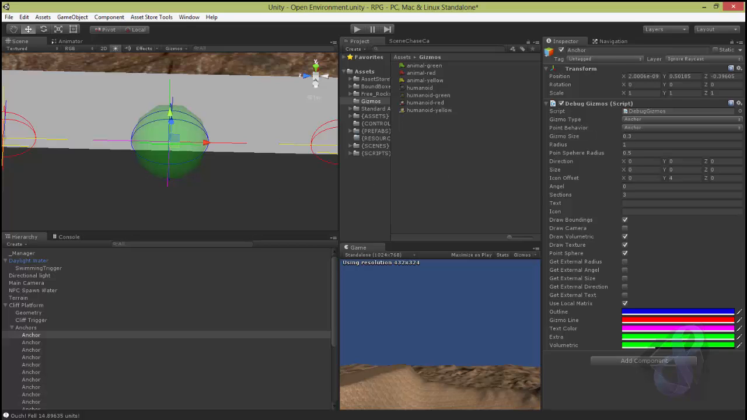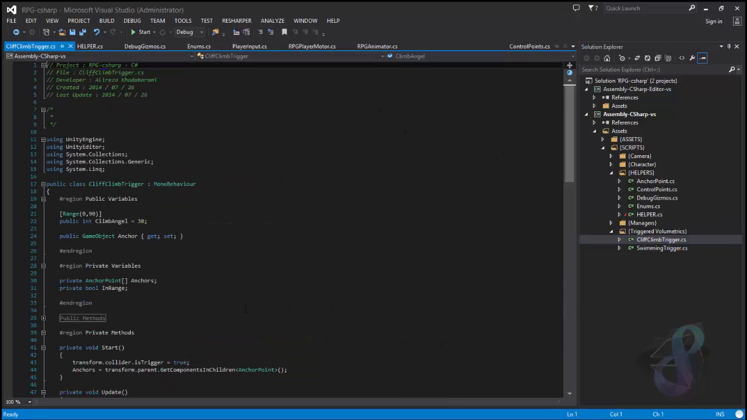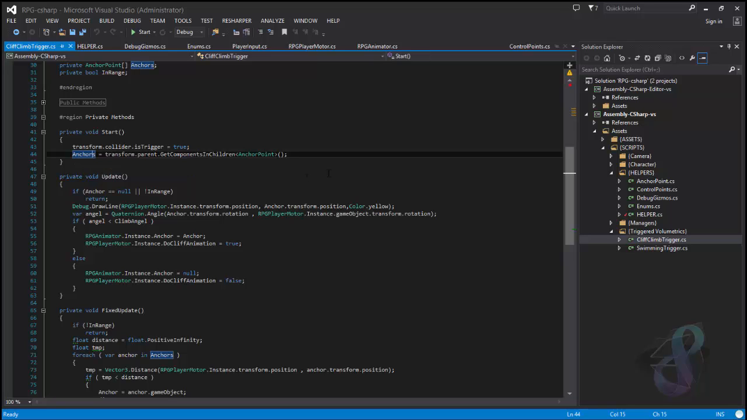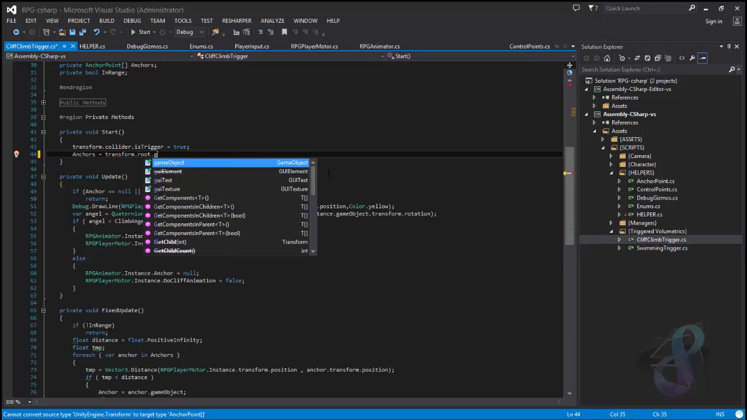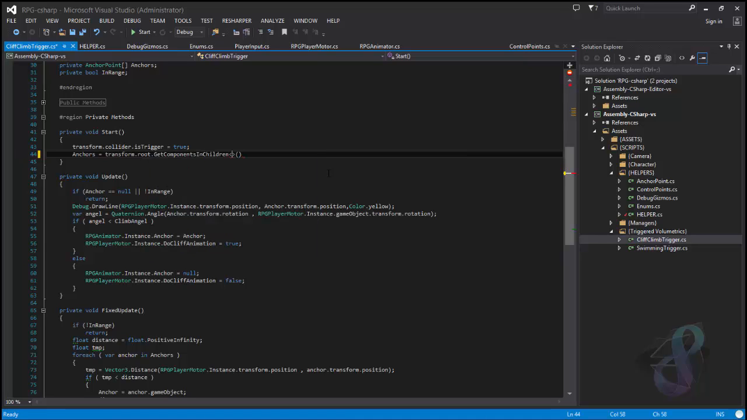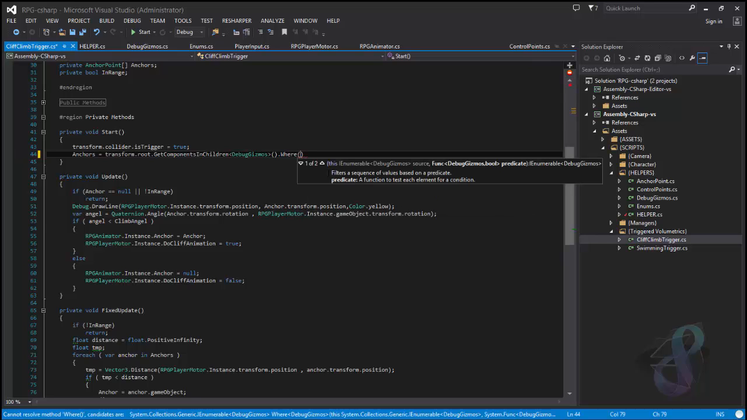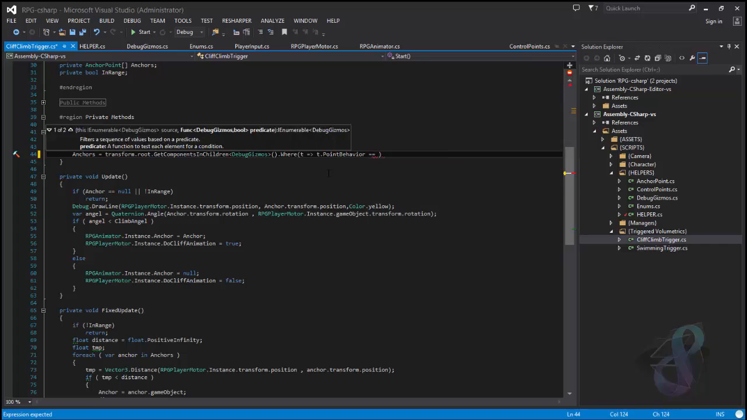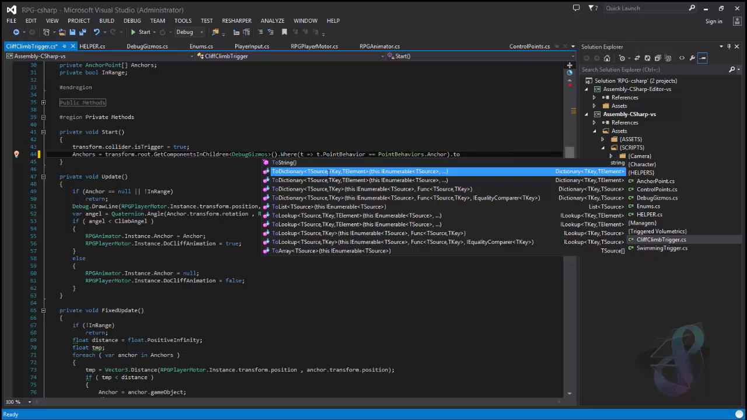Now in the code, let's do it. I have few minutes. In the code, in cliff climbing trigger, then we get in a start, we say anchors equals to transform dot root, this is the top parent, dot get components in children of debug gizmos, dot where, a delegate goes into a condition, and the delegate condition is that point behavior equals to anchor, and finally to an array.